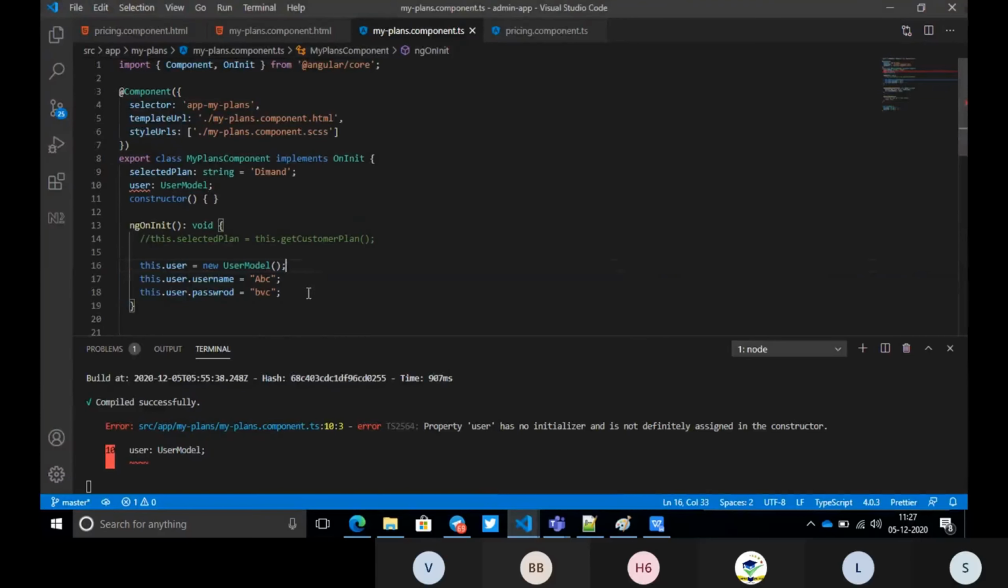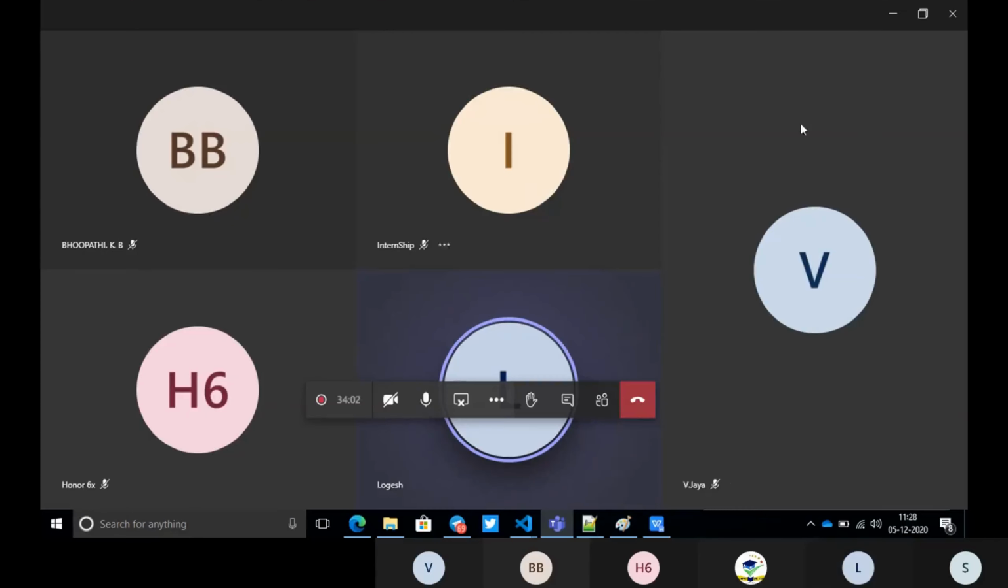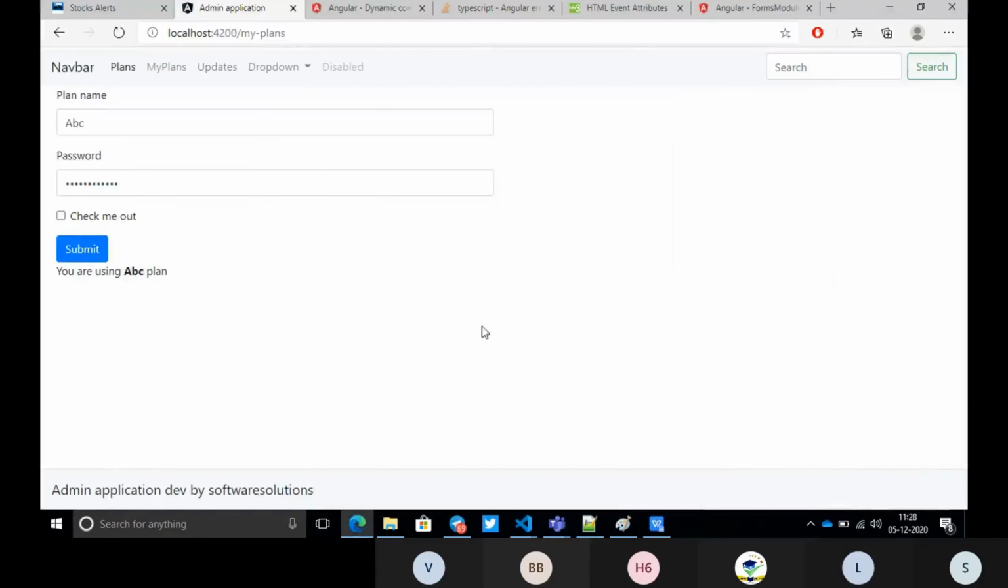Suppose this is a fresh user registration, don't initialize these values. We only initialize these values for editing purposes, not for a fresh registration. Okay, we'll go to here.